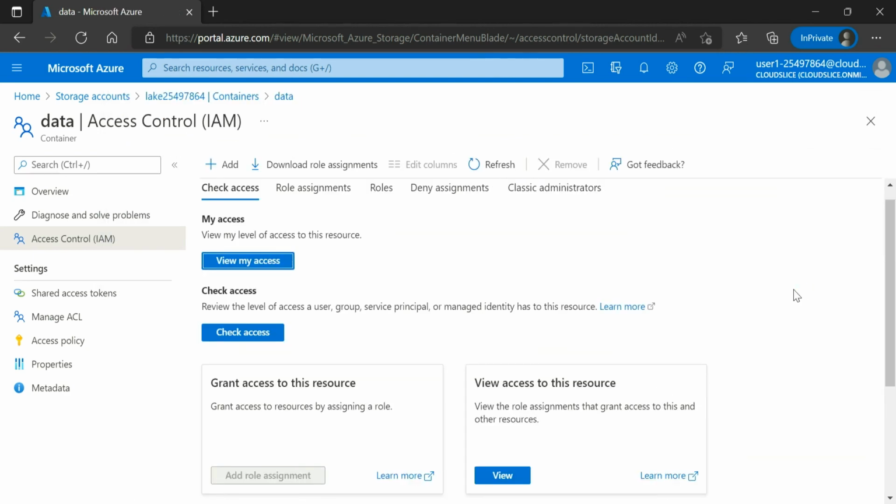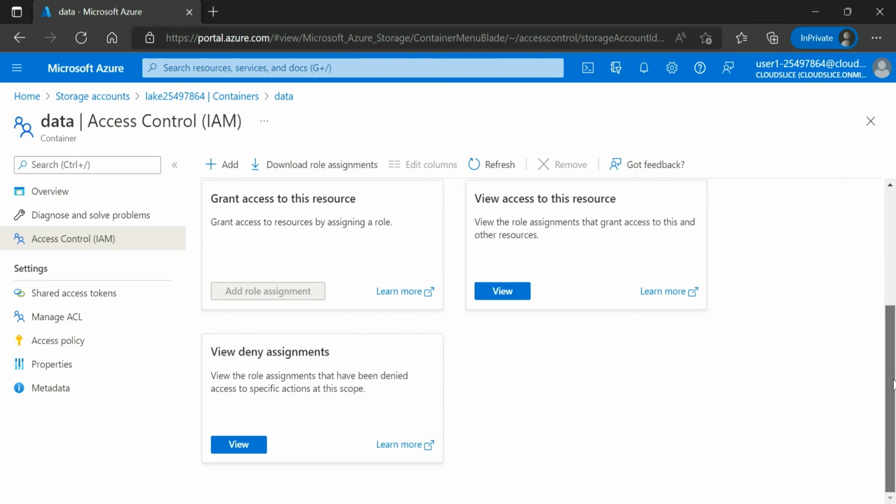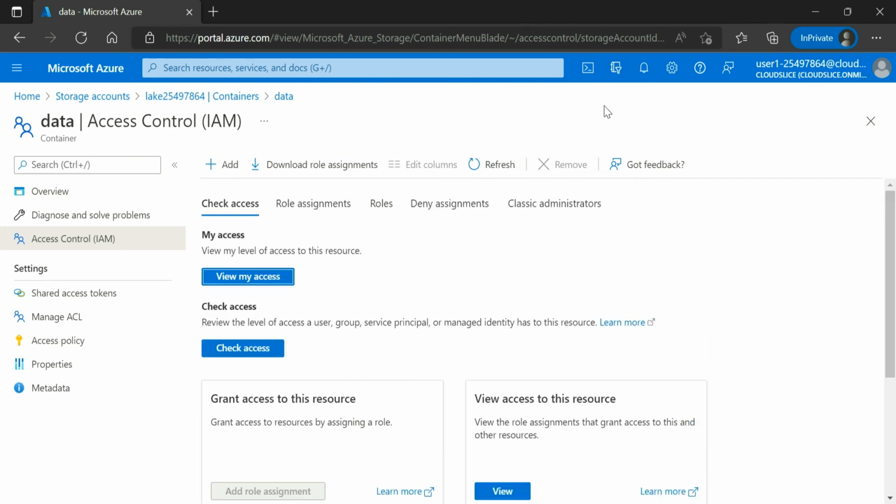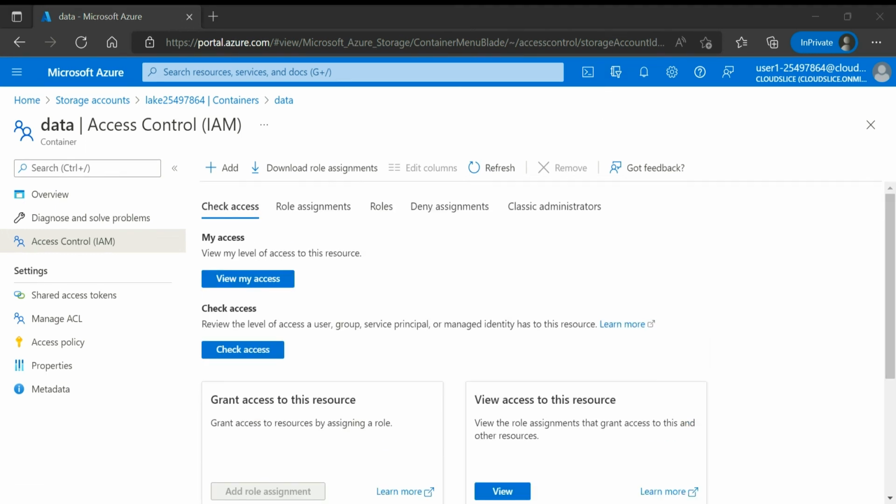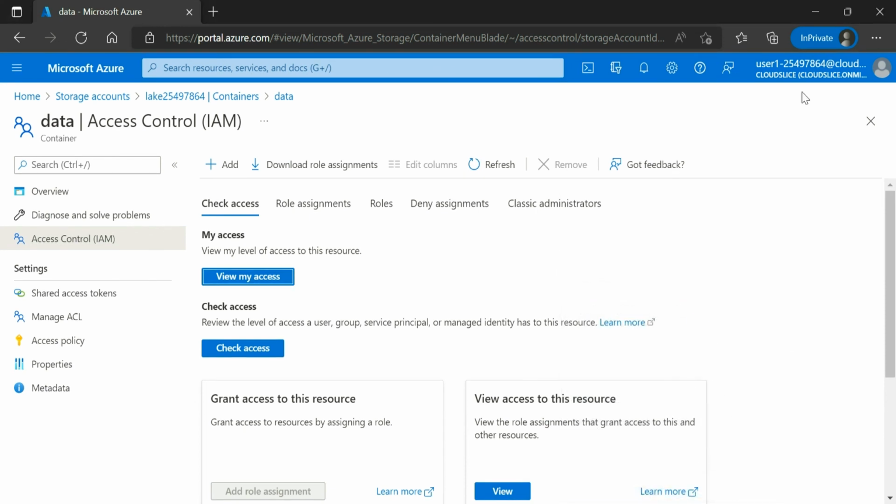So in this way you can design your storage account and have the particular role-based access to that data lake storage account.